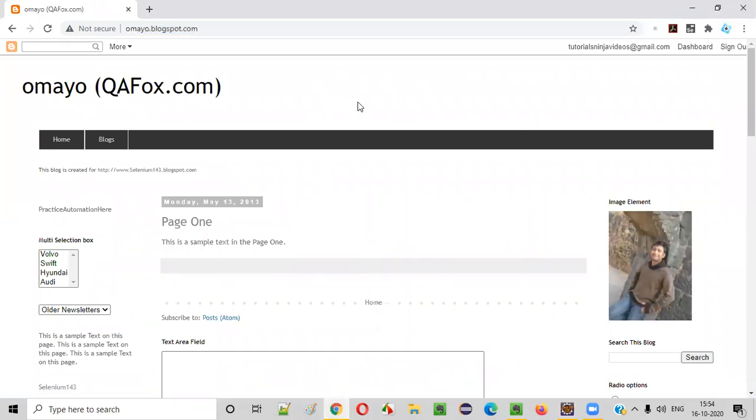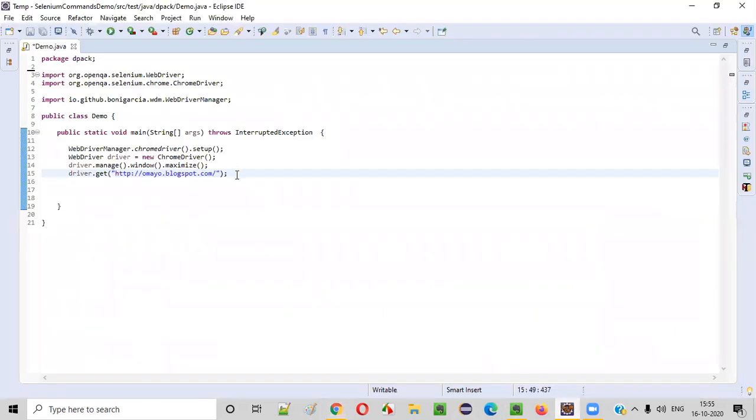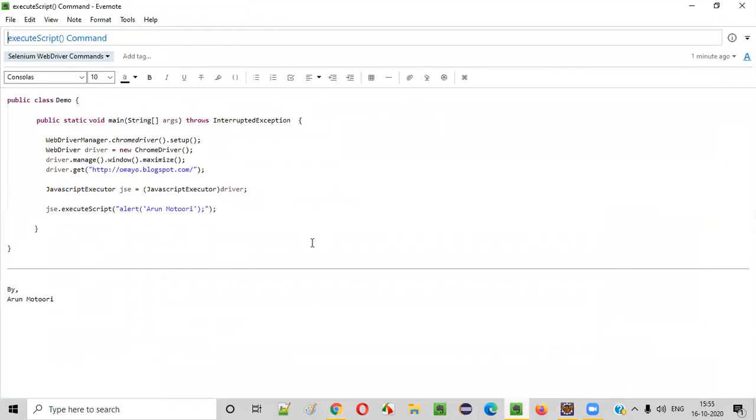You can run any JavaScript code. For making this demonstration simple, I'm just trying to display a simple JavaScript alert on this page. So how to do that? In order to run JavaScript code from the Selenium automation scripts, we need to use the command known as executeScript. But how to call this command?